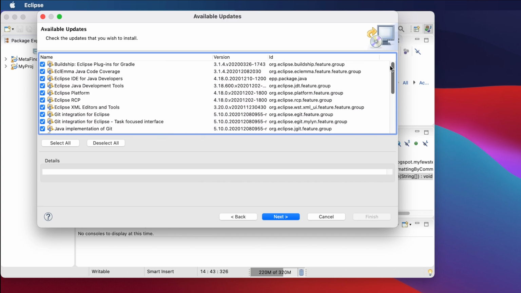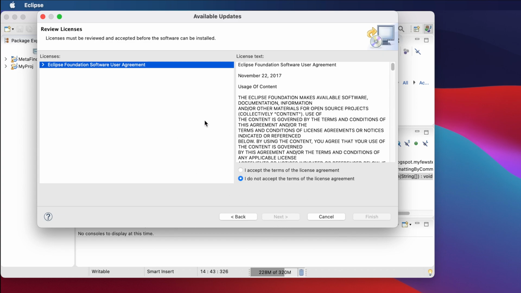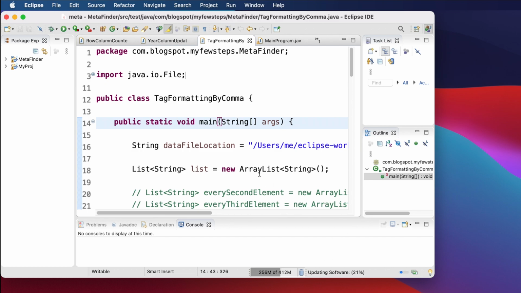In this case, we have to select all of them, and after that click Next. Once we click Next, it will show this screen, and again press the Next button, and then it shows the Eclipse Foundation Software User Agreement. We must agree, so we have to click I accept the terms of the license agreement, and then finally click on the Finish button to start the update, and it will take some time.